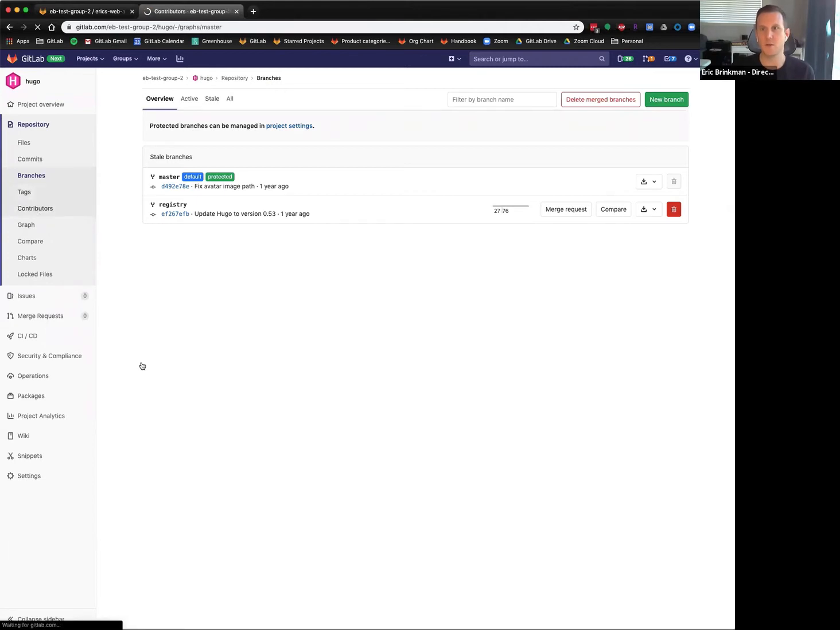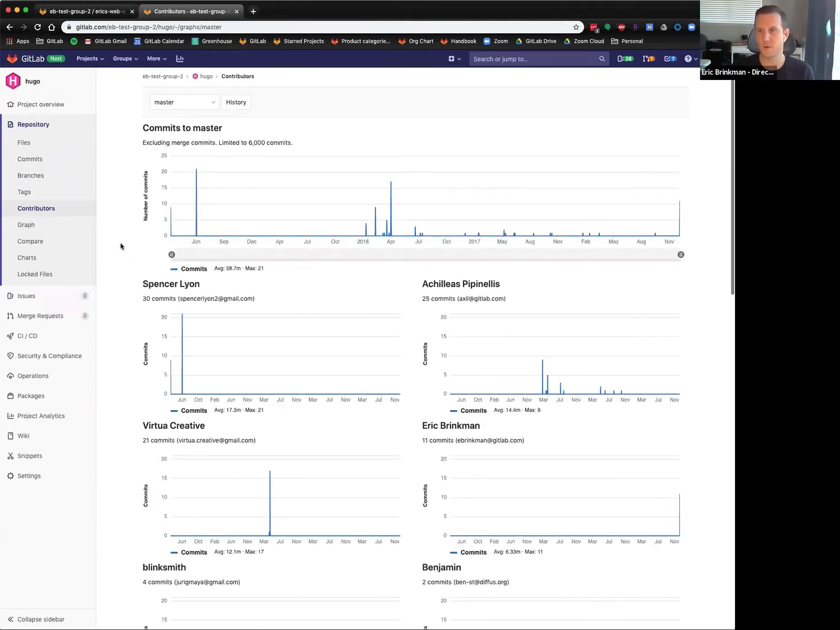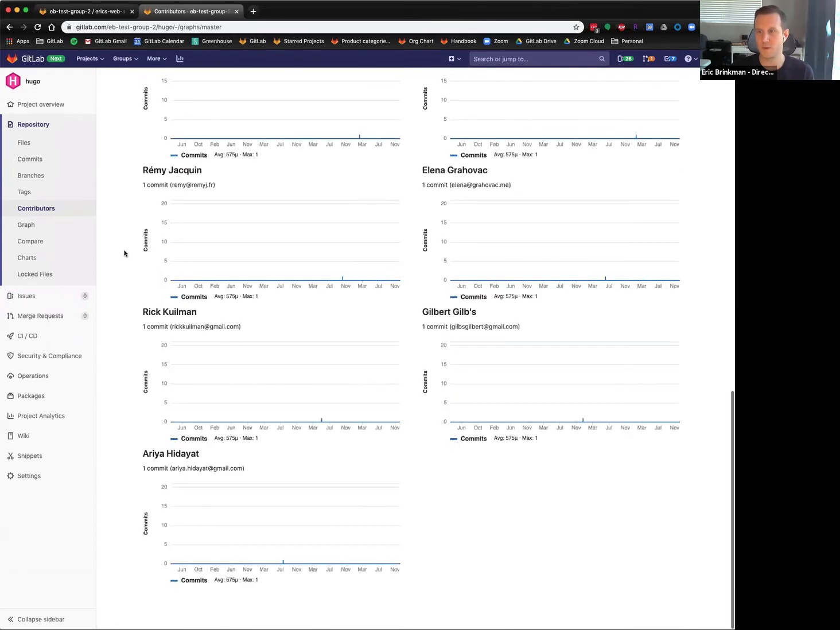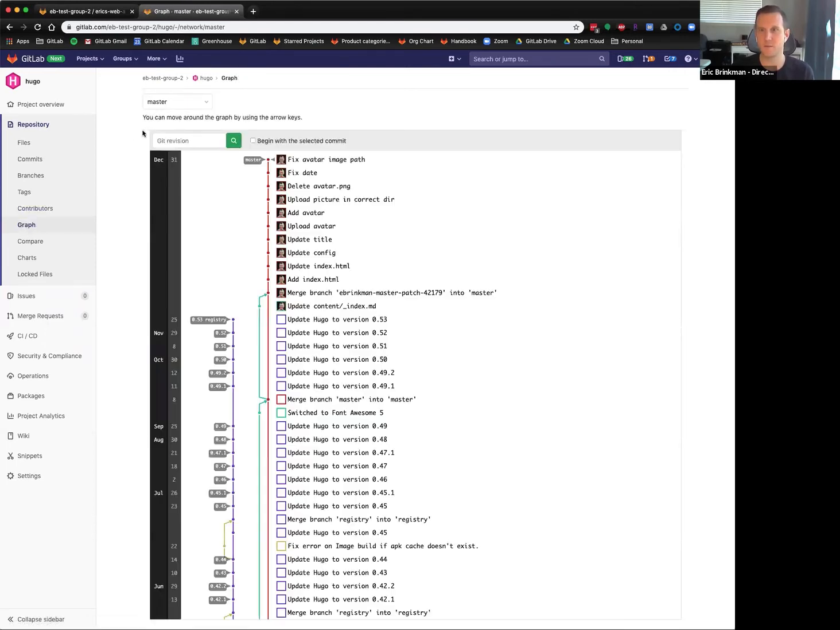You can also see who's contributed to this project. And since I've forked from a fork, there's probably a lot of people here that have contributed to the project. You can see the graph. This isn't a feature that I use a lot.